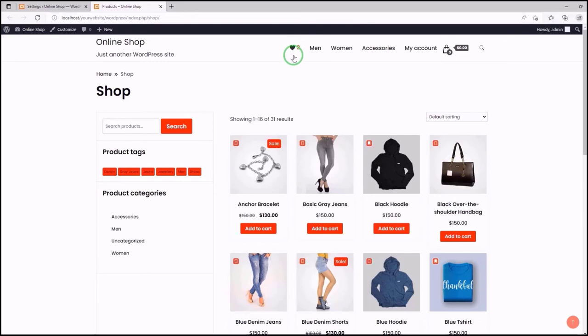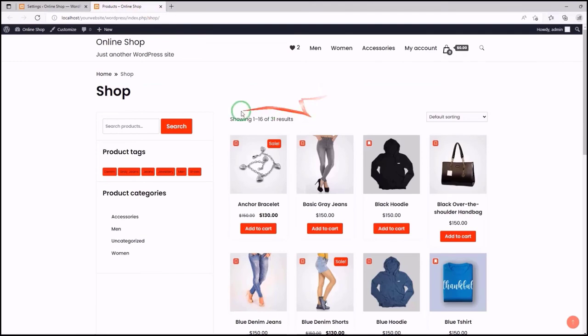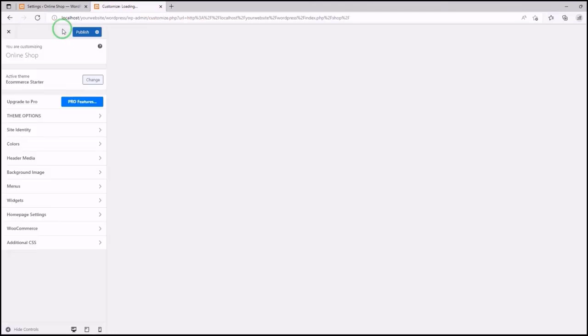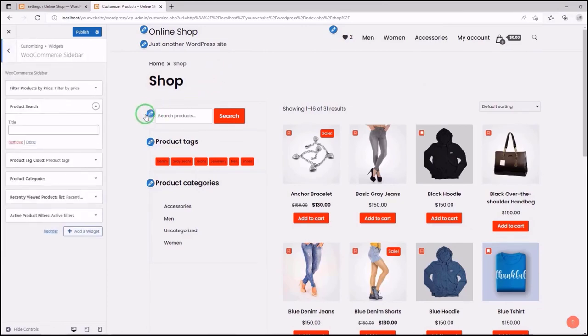But we have other options to position the counter. For this, you can use shortcodes. For example, if I want to use this shortcode, I just need to copy it, choose a place, and paste the wishlist shortcode to locate it there. So let me customize the web page. Okay, we have several options to locate the counter. For example, let's try here.